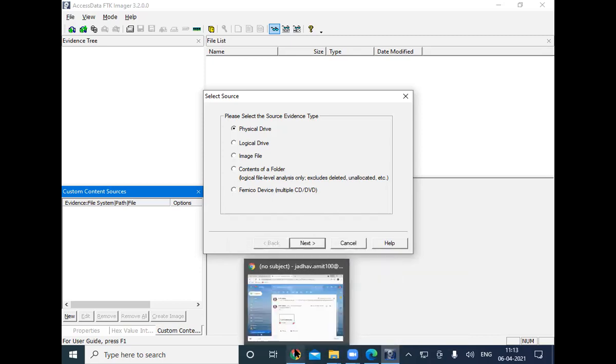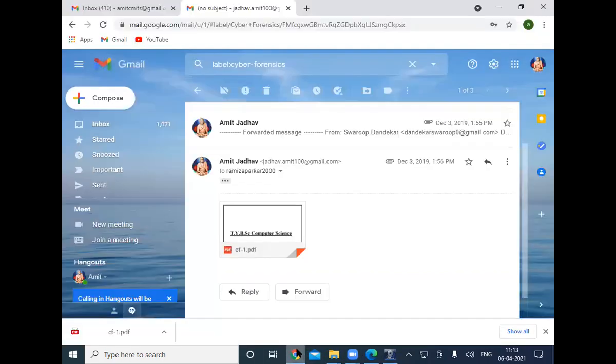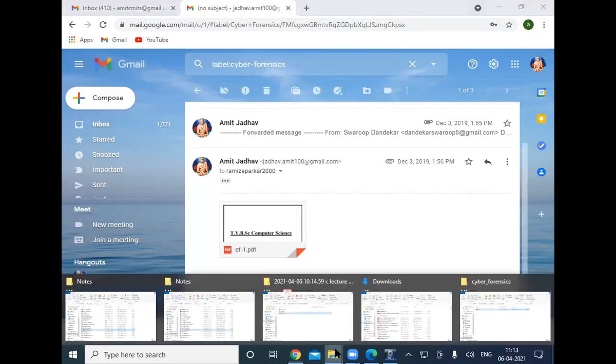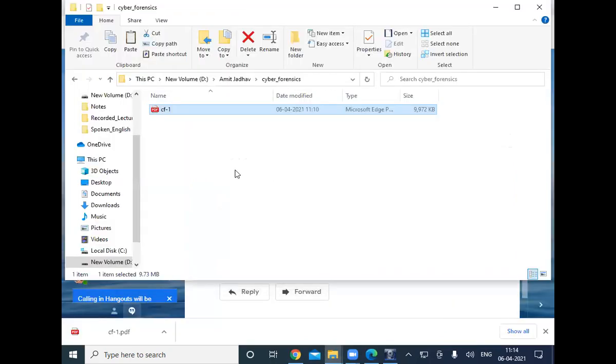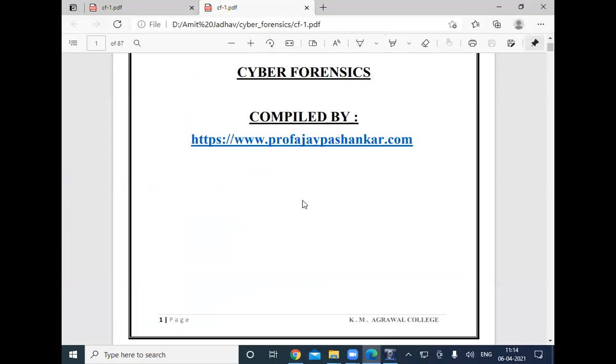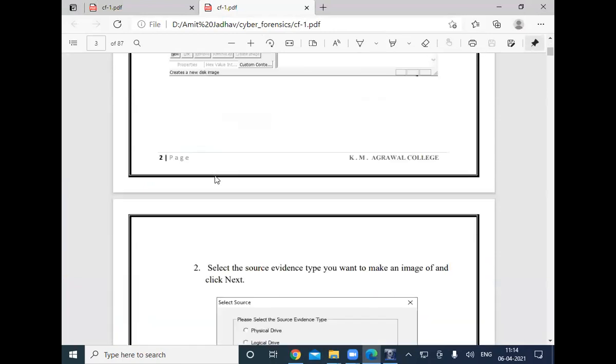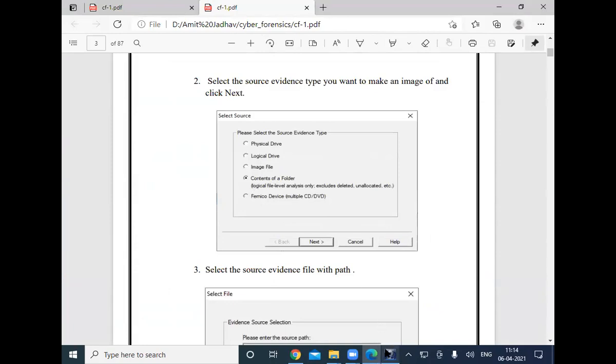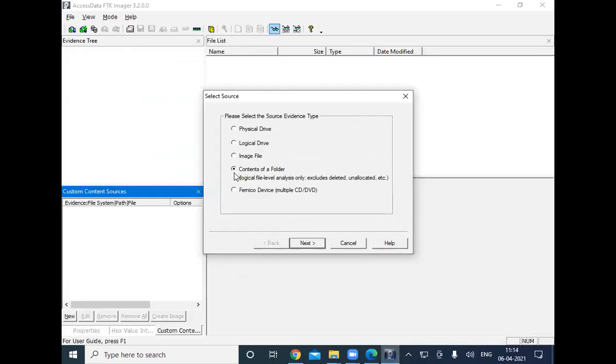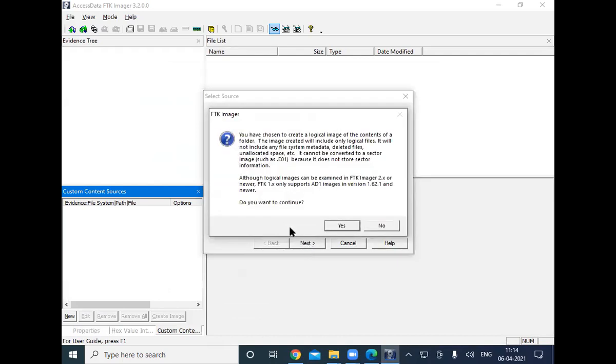Where is that Word file? Yeah, here it is. So first we click on the create disk image option, and after that we select the contents of a folder. Here I select the contents of a folder and click on next.